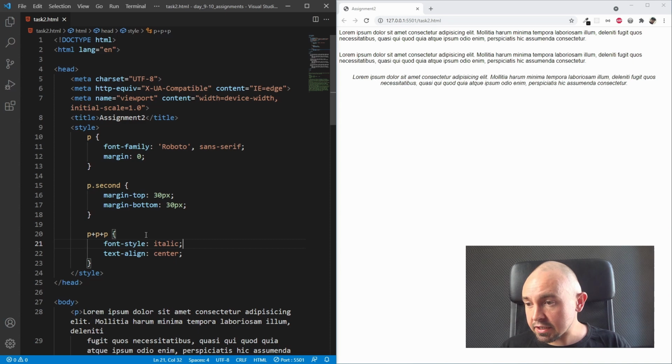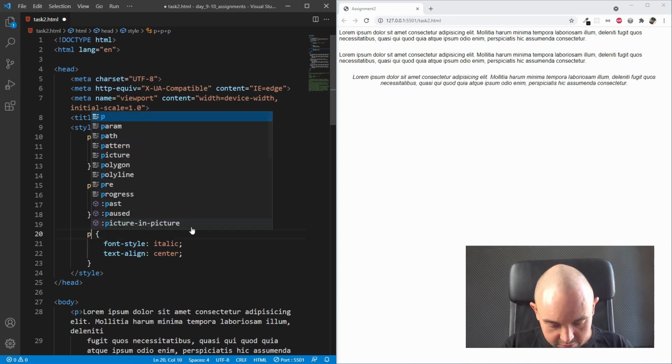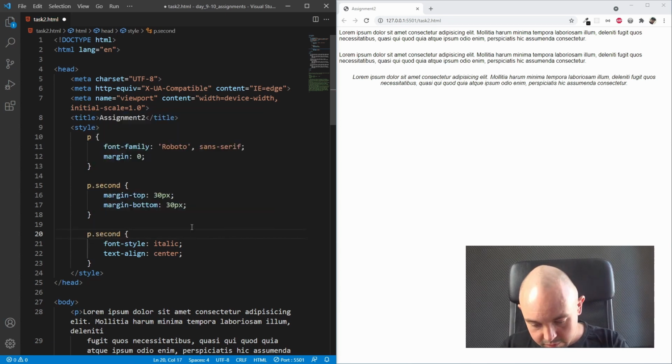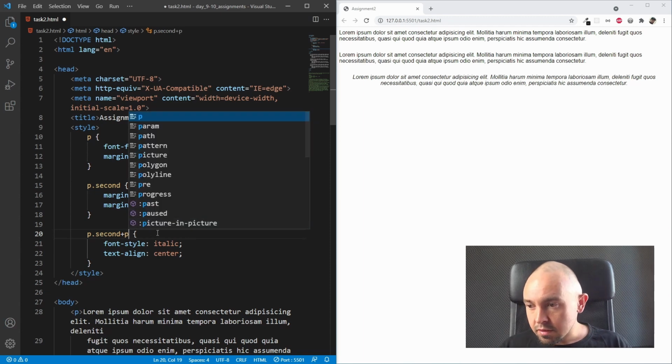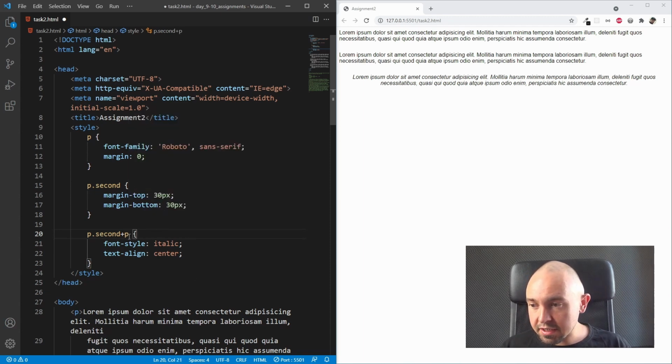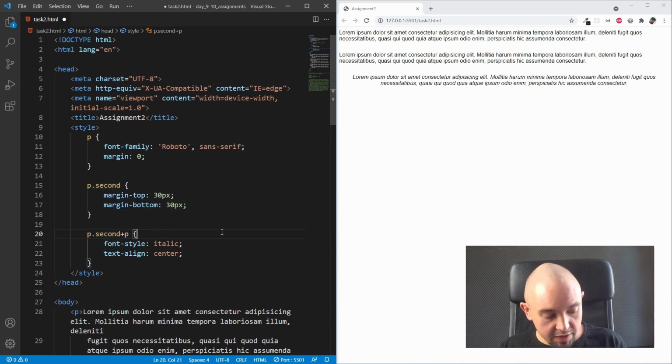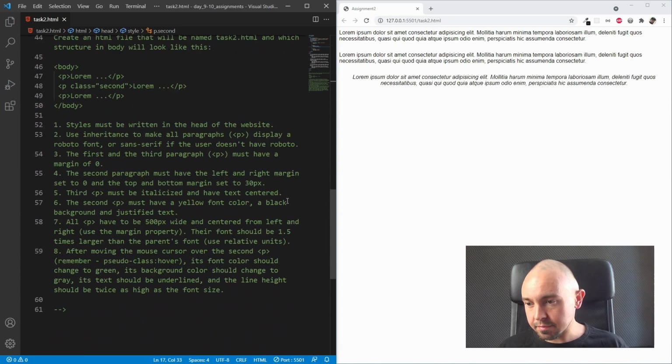The second selector that comes in my mind for this particular third paragraph is this one. So reading from the end, take the p tag, which is the first younger brother of a p tag with the class of second. Let's save the file and see if it works. And as you can see, it works perfectly fine. Now let's see the next task.